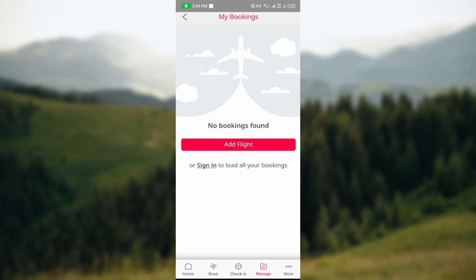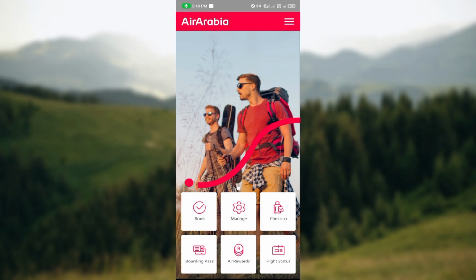Just click on the select seat option and follow the instructions on your screen to choose your preferred seat. Confirm the selection, and then you might be asked to pay or not, depending on the seat you chose. Go ahead and make your payment, and that particular seat will be chosen for you. It's that simple.